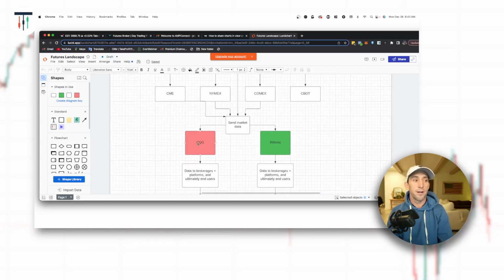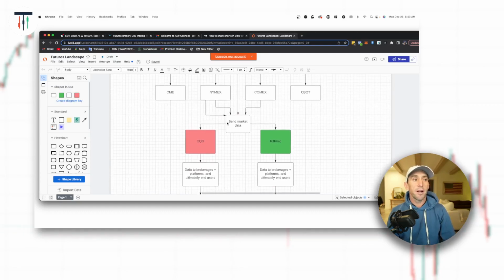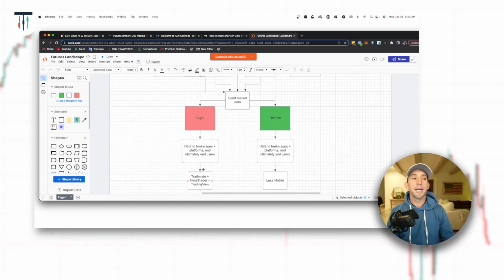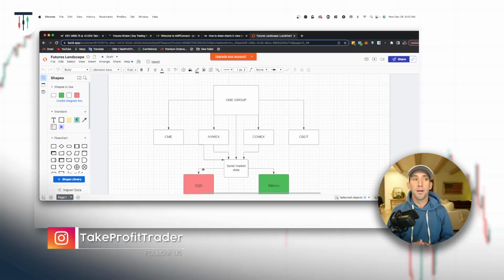So there's 2 data vendors, CQG and Rhythmic. They send the market data. They're like the middleman from the CME. They send it to the brokerages, who send it to the charting platforms or ultimately to you. Now, the reason that they do it like this is because the CME collects market data fees. They get money for sending you real-time data.